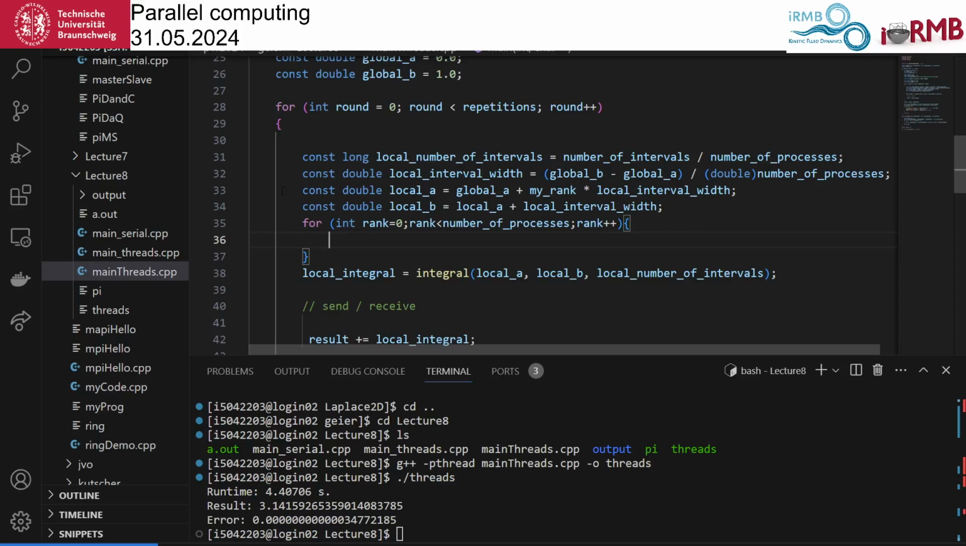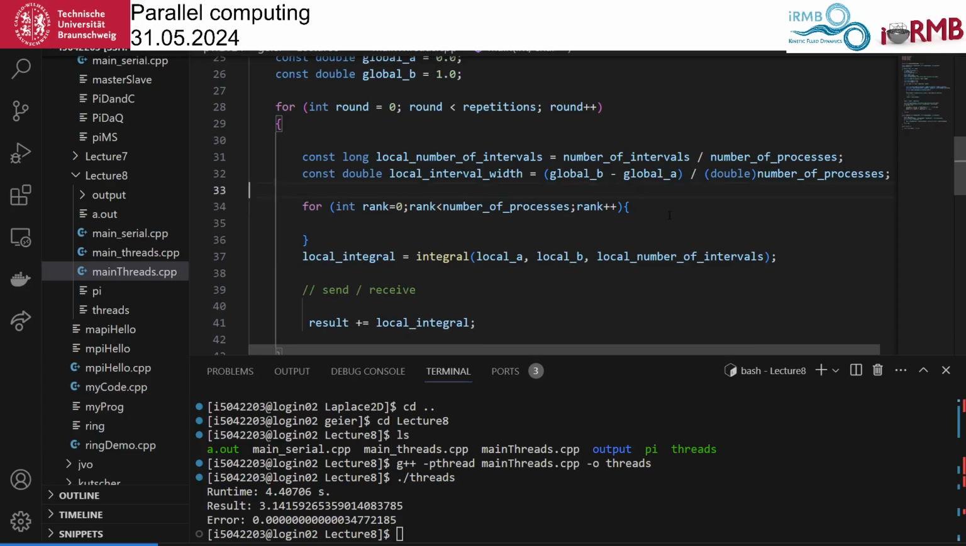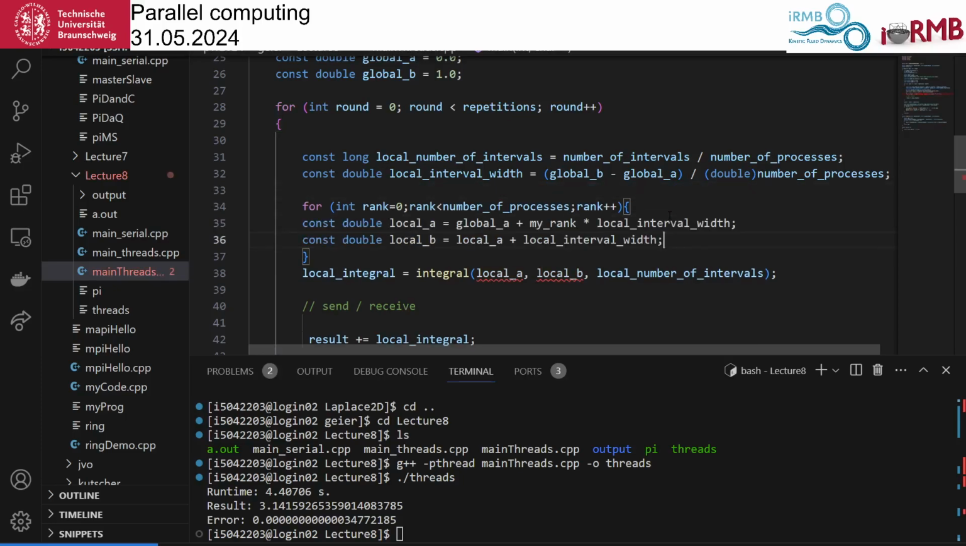So we need these two lines where we get the upper and lower bound. We need these locally, and they are now not running on myrank, but on rank, right? Okay, I'm not completely sure, but it doesn't matter.